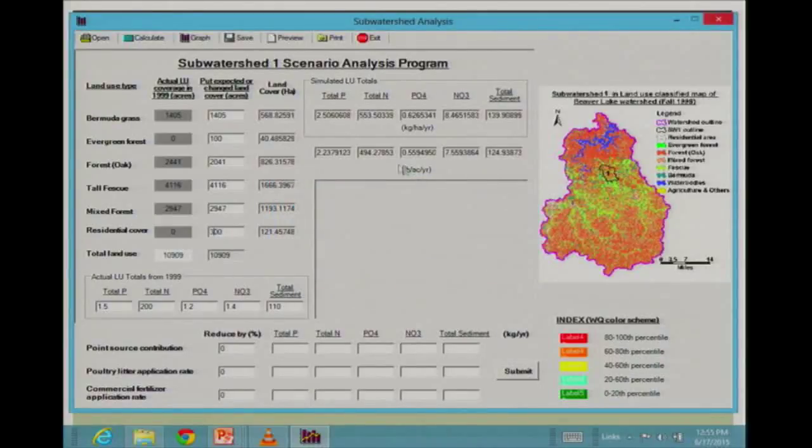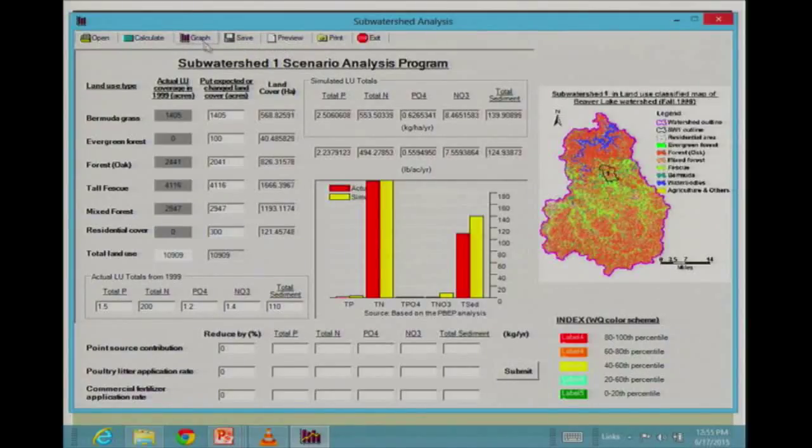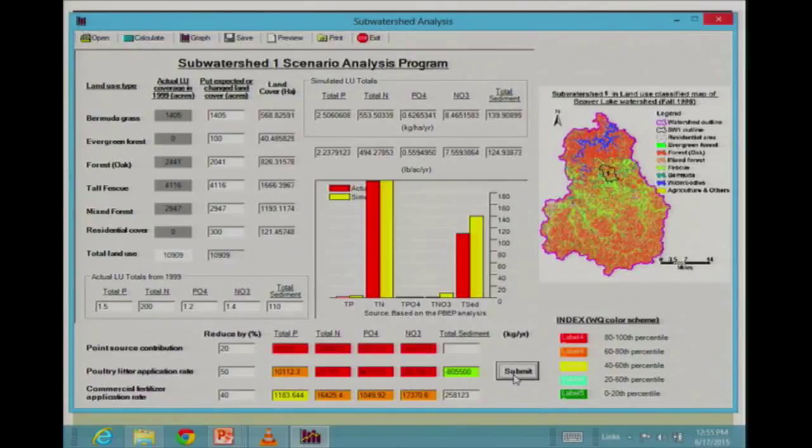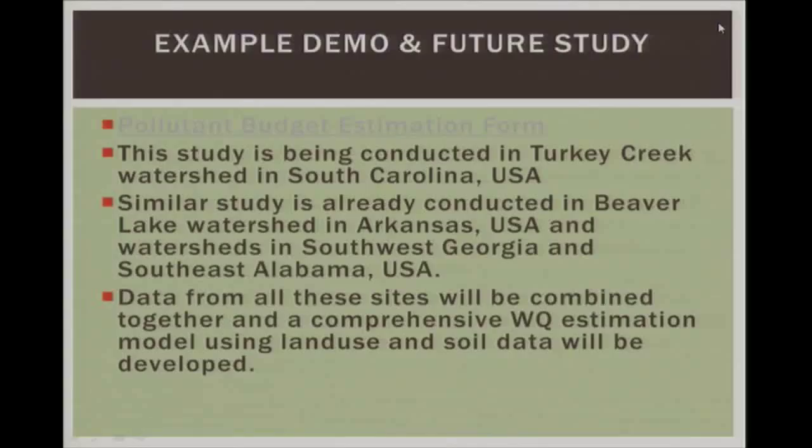So now check that it automatically calculates the sediment for you. Then you click on the graph, and it will make a graph for you. It will tell you, based on the actual, how much change happens. And the same way, if you want point source contribution, say change by 20%, change by 30%. Suppose I change it by 20%. And poultry litter application, I'll reduce by 50%. And fertilizer application, I'll reduce by 40%. Then click on submit, and it will tell you how much. The red color means it still has too much load there. So that way you get it. This is the one we already developed and we'll modify it to make it better.